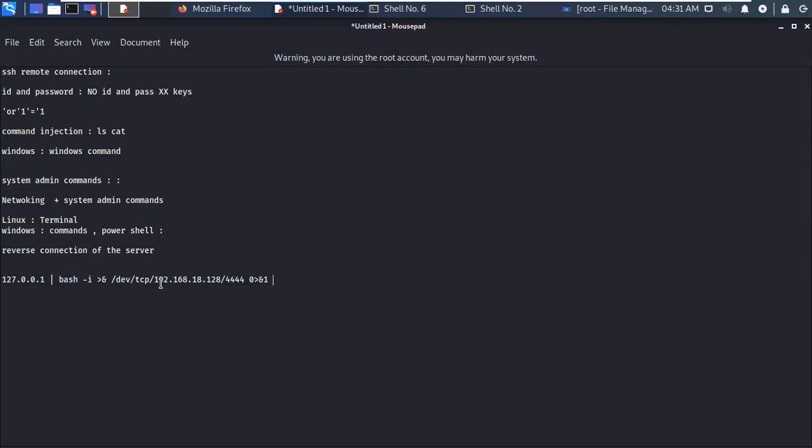You can also note down this command. Like this, there are so many commands to take a reverse connection. So you can go online and search for bash commands to take a reverse connection, how to take a reverse connection from Linux to Linux, how to take a reverse connection from Linux to Windows, like this. You will get lots of blogs and you just need to read about it.